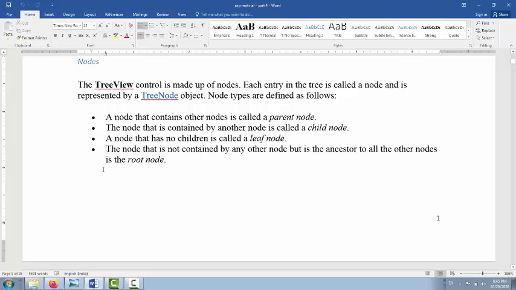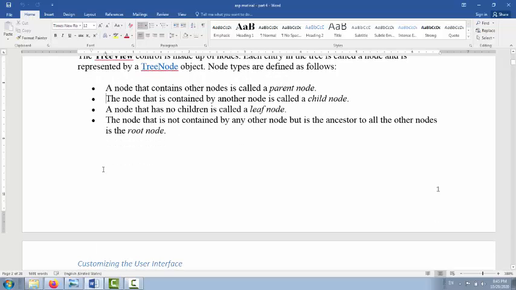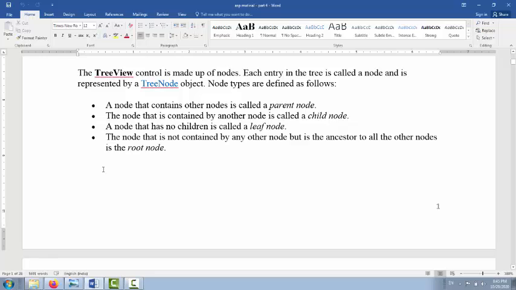We know that the tree view is basically used to represent hierarchical information. It can be used to explore a set of information in a hierarchical manner. It has one root node and a number of parent nodes, and a parent node has child nodes.